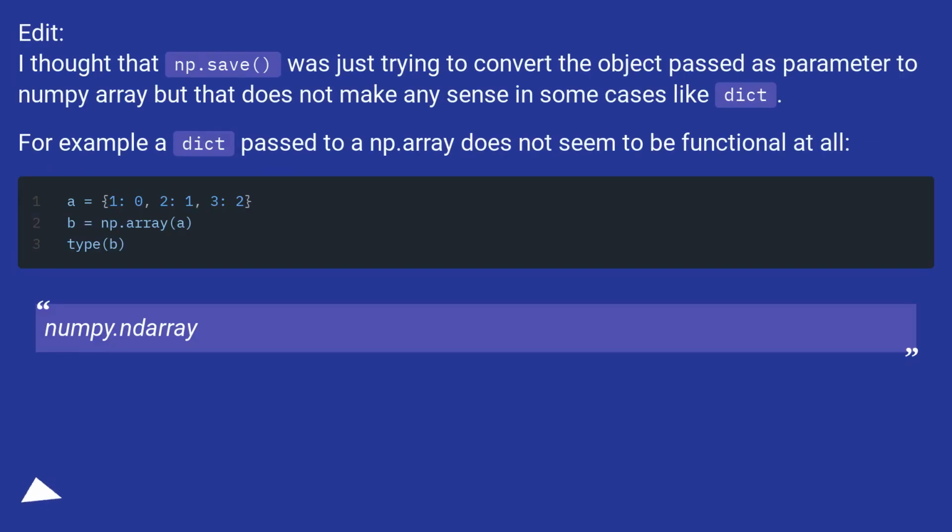Edit. I thought that np.save was just trying to convert the object passed as parameter to a numpy array, but that does not make any sense in some cases like dict. For example, a dict passed to np.array does not seem to be functional at all. numpy.array.